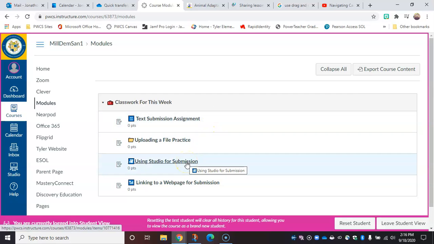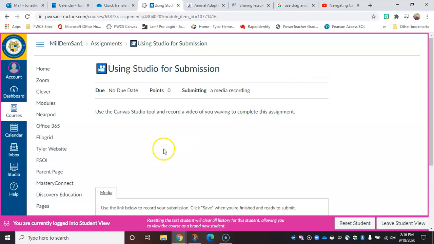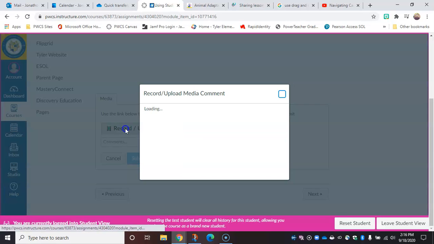Now I'm going to do using Studio for submission. It says using Studio for submission, that's my assignment title. The directions say use the Canvas Studio tool and record a video of you waving to complete this assignment. So first things first, again there's nothing right here, so I have to click submit assignment. And here's media. It says use the link below to record your submission. Click save when finished. So I'm going to click record.